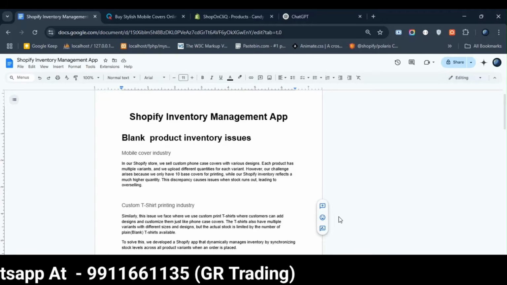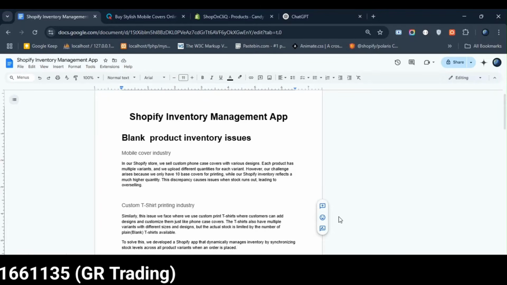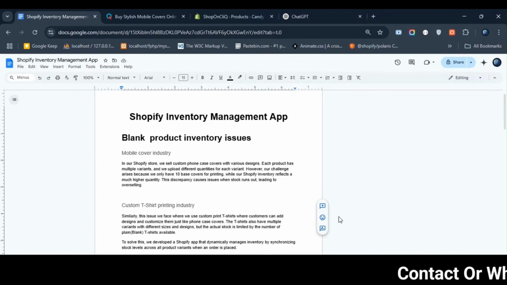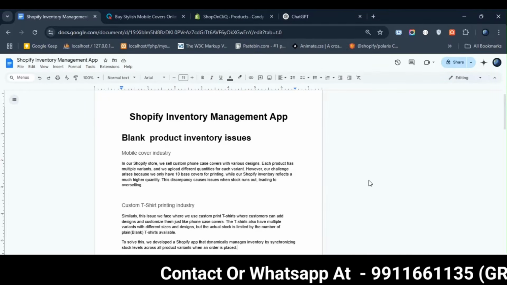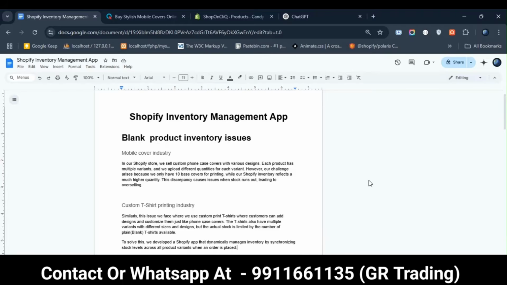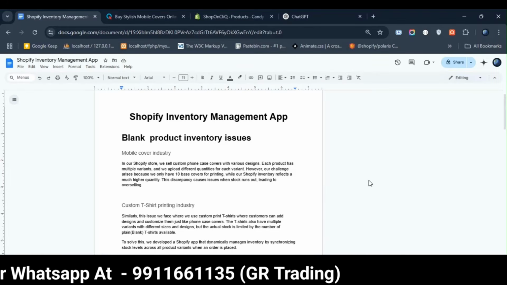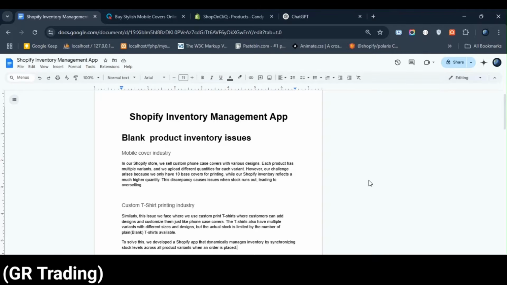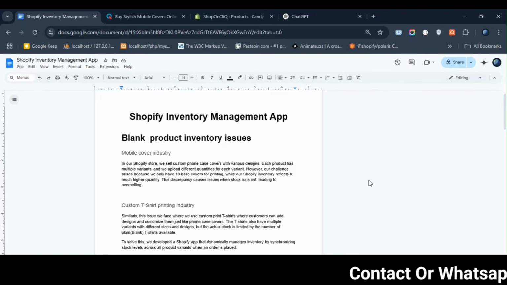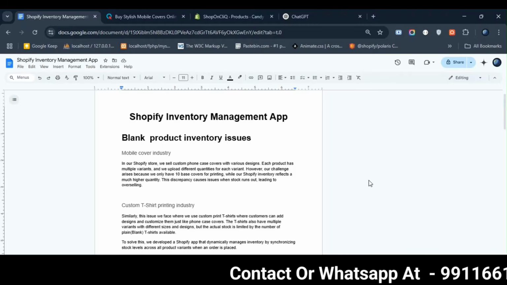Due to this, when multiple orders come in, sometimes the base covers run out, but Shopify still shows stock availability, leading to overselling. This means orders may get delayed, or in some cases, you might even have to cancel orders, affecting the customer experience. This can lead to customer dissatisfaction and negative reviews on your website, which is not good for your business.